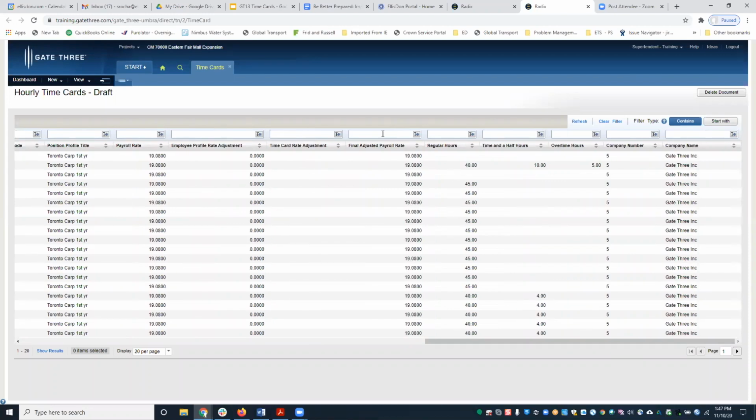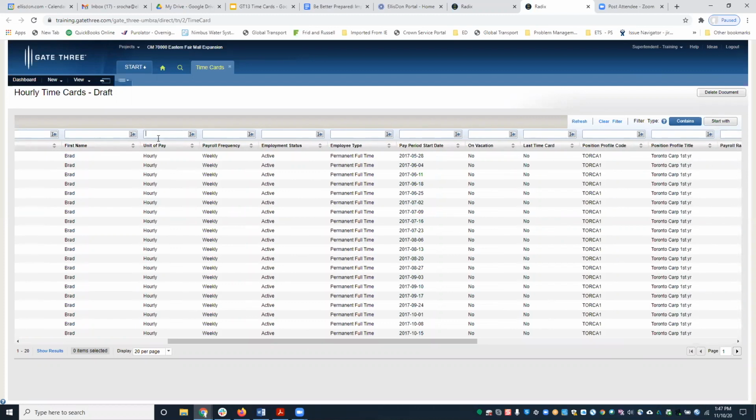You can also use these filter text boxes if you want to narrow your search. So you could type the unit of pay, someone's first name, you could type in here.